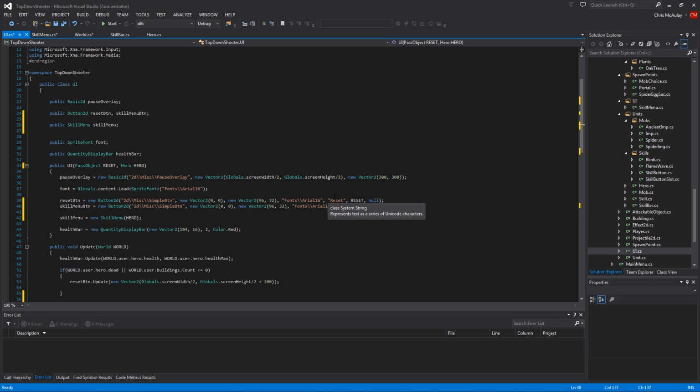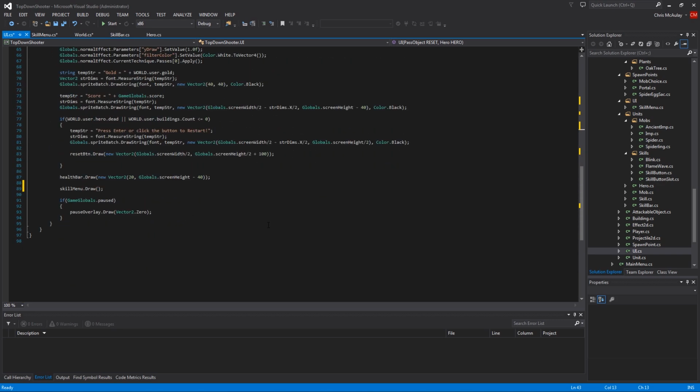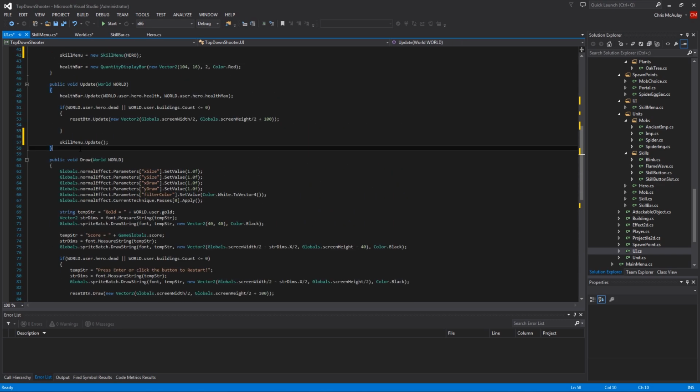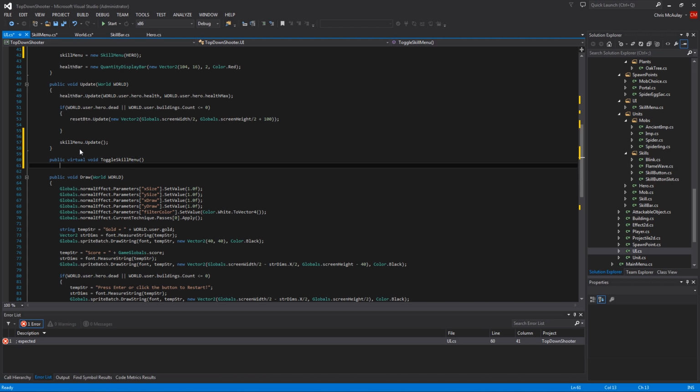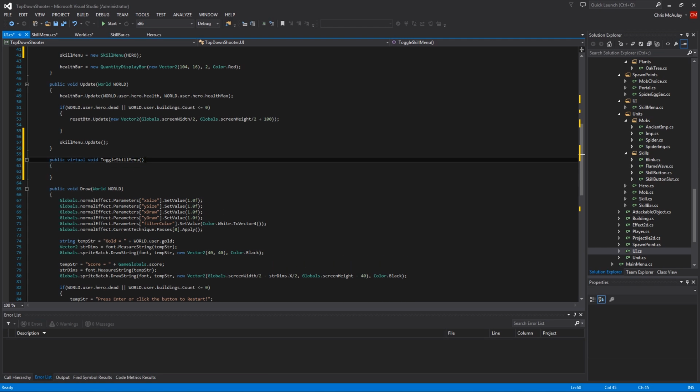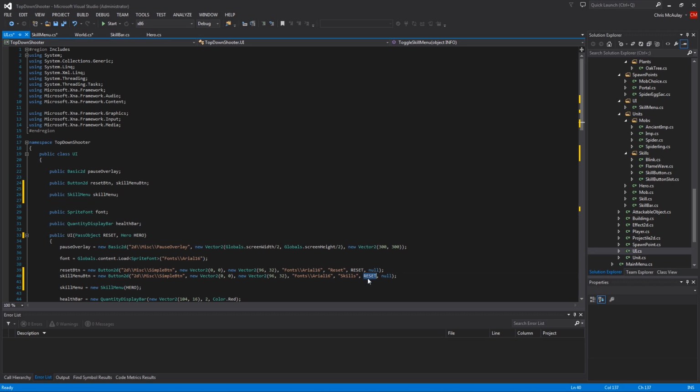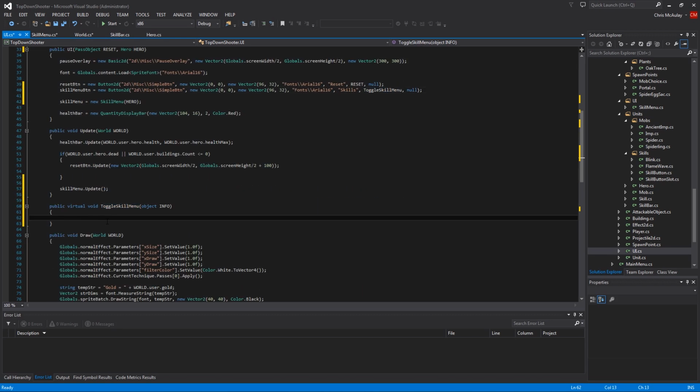And reset is not correct. So maybe down here we're going to have public virtual void toggle skill screen, or skill menu. Let's do that. And then in here you're going to need object info. Put that in here. And then down here we're going to have to say skill menu dot toggle active.